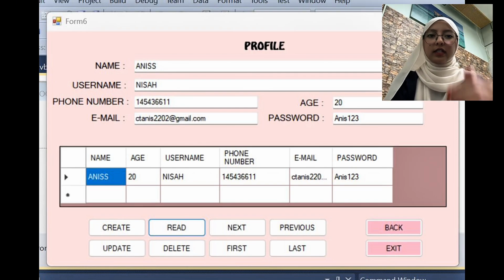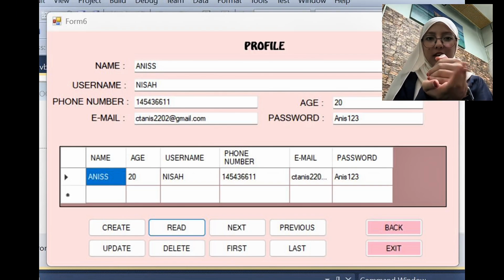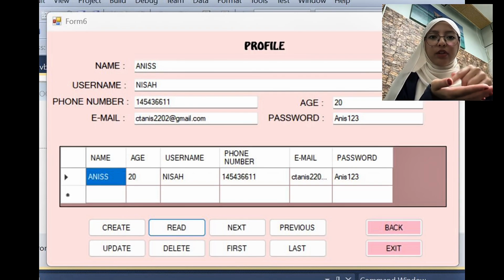So let's take a closer look at the correct login details. In the profile screen, the username is Nisa and the password is Anis123. So on the login screen, the user must type both of these correctly. If they type just one letter wrong, like in the earlier example, the login will fail and they will see the error message.